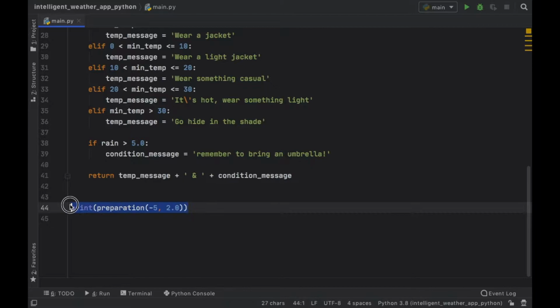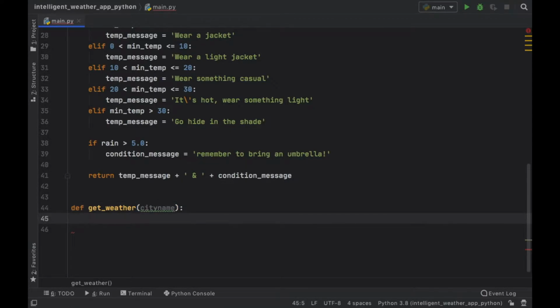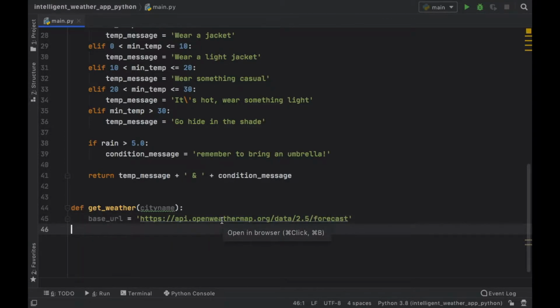So let's go ahead and delete the print statement we had from the last video and get started with creating the next function, which is the getWeather function. And inside here you should type in city name and you'll be able to insert any city you desire. And we also need to provide the base URL for when we make the request, which is going to be https://api.openweathermap.org/data/2.5/forecast. So make sure you copy this correctly, otherwise your program will not work.